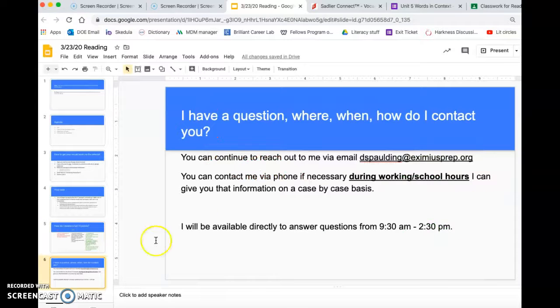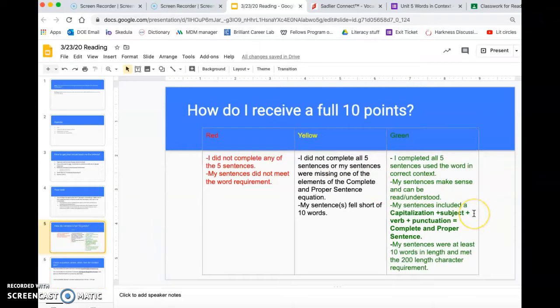My sentences included a capitalization, the subject, the verb, punctuation. So that equals a complete and proper sentence. So you want to make sure you're including capitalization, you're including a subject, you're including a verb, and that you have proper punctuation. And then lastly, my sentences were at least 10 words in length and met the 200 character length requirement. So that's your task today.